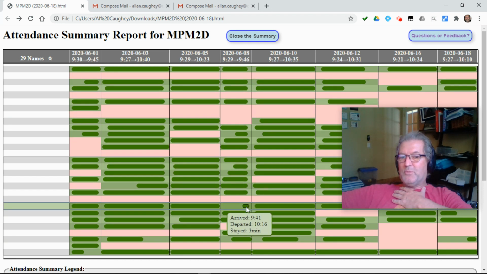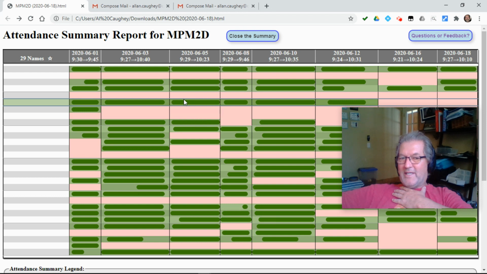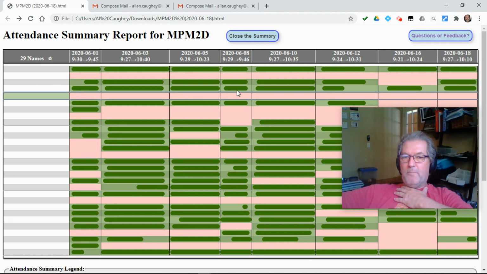Here we have someone who seems to have slept in once again, and once again, of course, the pink reflects the fact that the student was absent. And so that's something that hopefully gives a good visual representation of the attendance across multiple lessons.